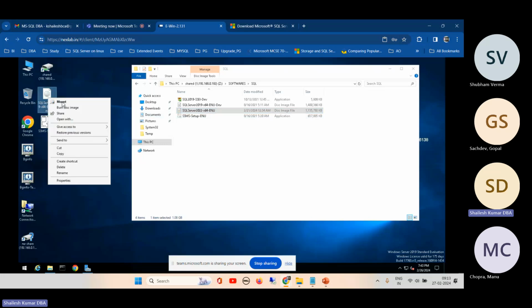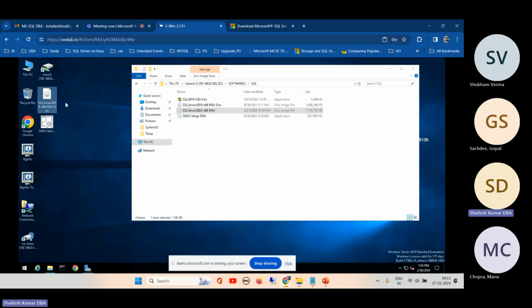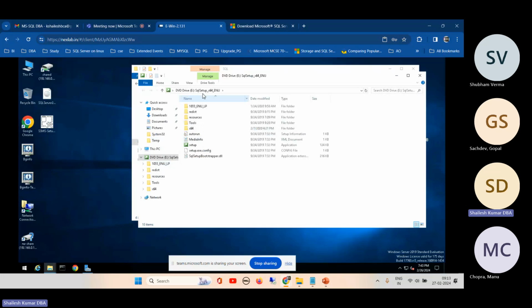So first we have to right click and mount this. We just have to mount that one, and we get here a setup file, and this is extracted here. So these are the components in that ISO file. Okay. So basically we go with the setup file. Just click on the setup.